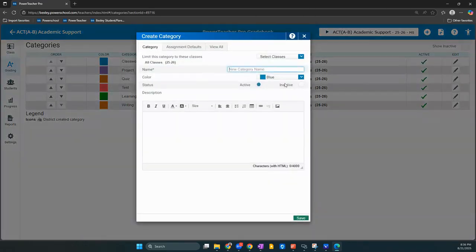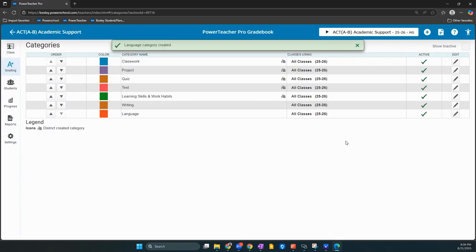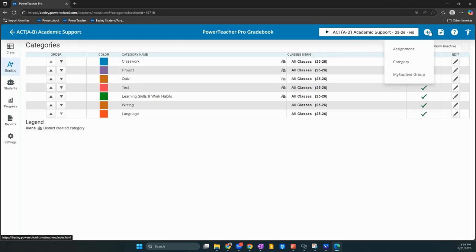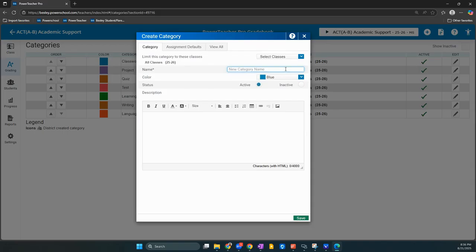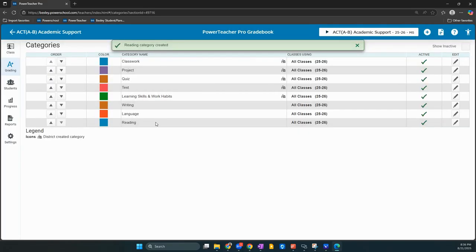So back up here to categories, and I'm going to make this one language. And you can make these whatever you want. It doesn't matter. You are going to want to wait probably 24 hours between this step and the next step just to let everything sync up. But you can literally choose anything. So if you have just summative assessments, and that's the only assignment category you want, you can literally just put summative assessments. It doesn't really matter. You can choose anything you want.